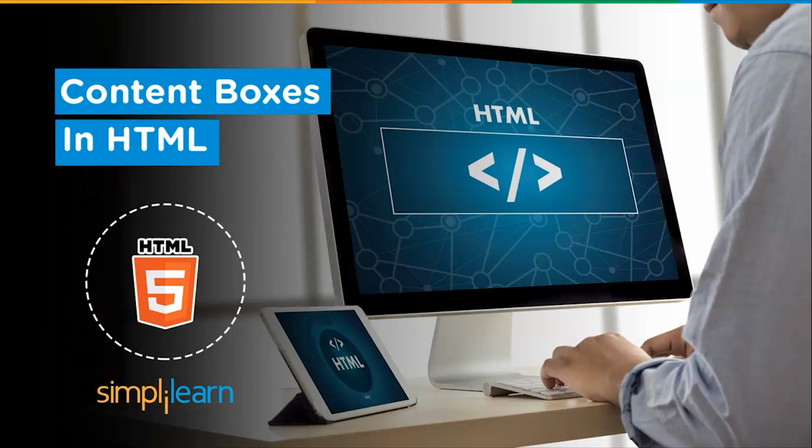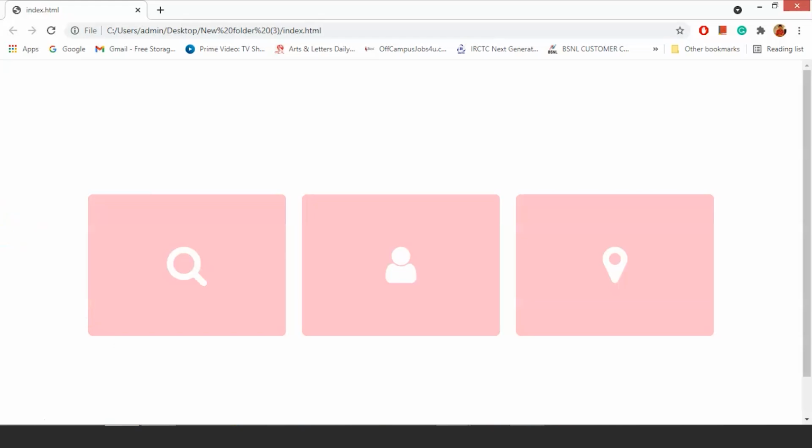So let's see an example of what we are going to create. So in this video, we are going to create something like this. This is the content box with the icon and the description of the content box. The icons used here are from the Font Awesome CDN. So let's start creating.